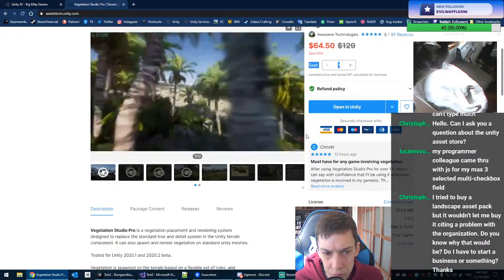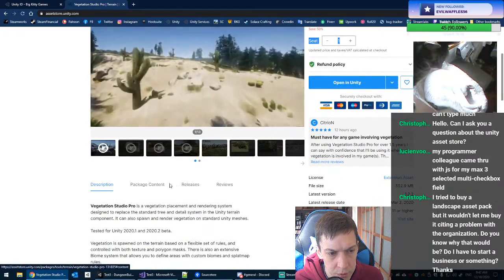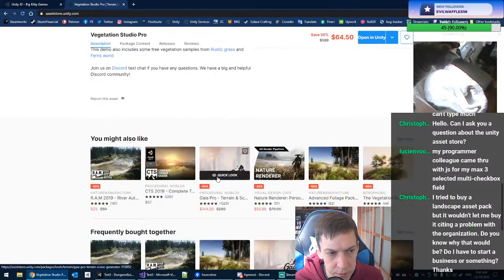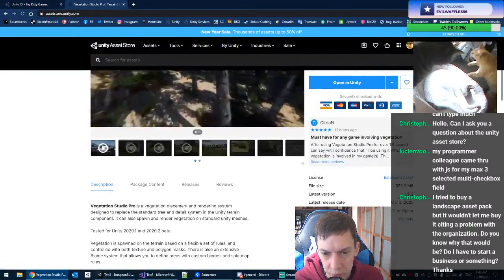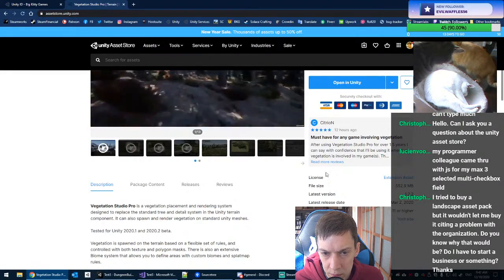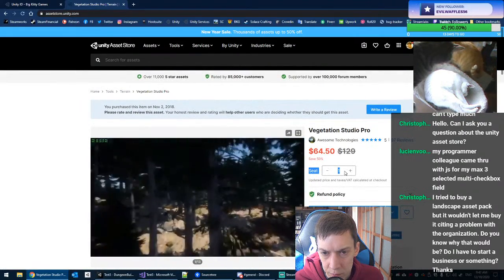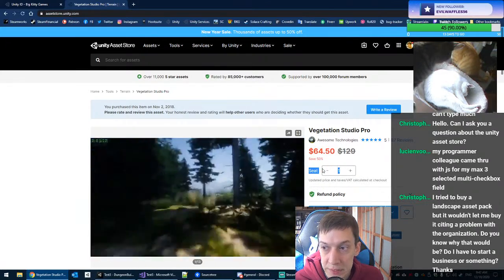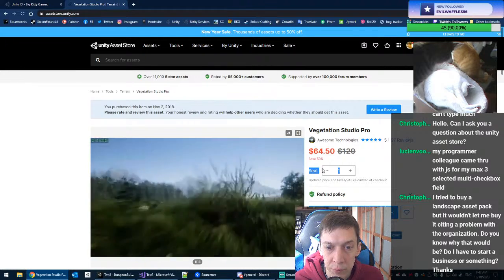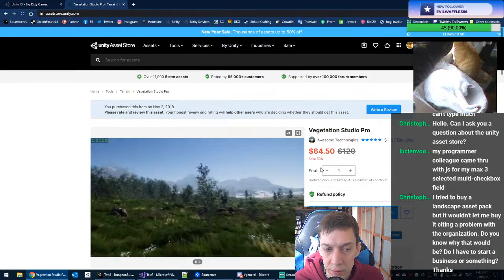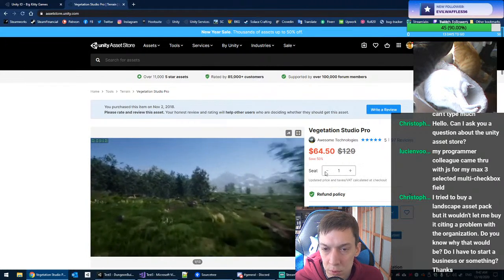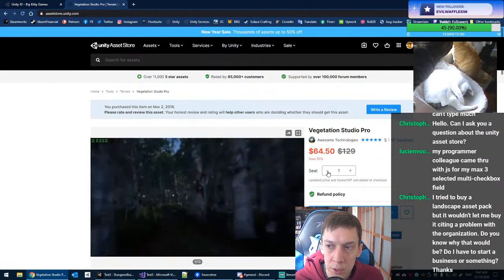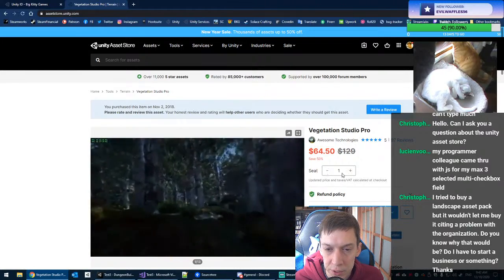And I'm pretty sure it says they need to make that more clear somewhere. But certain items require you to purchase them per seat. So like if you buy 3D models, usually they don't. But this is a tool. So for every person that uses the tool, you have to add them to your organization and buy a seat for them.